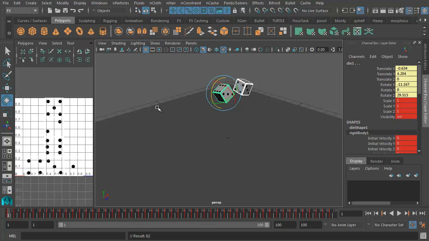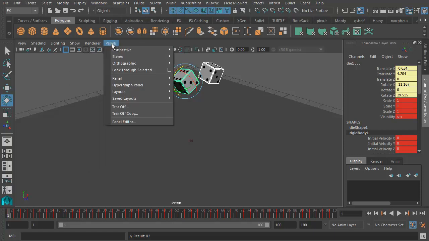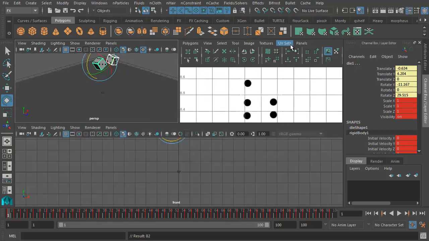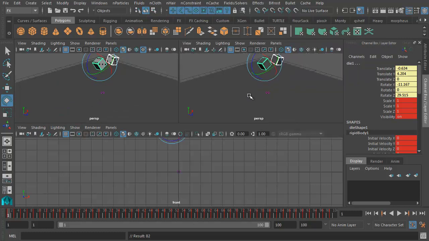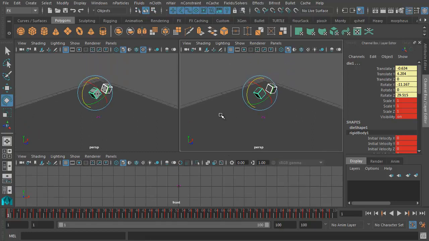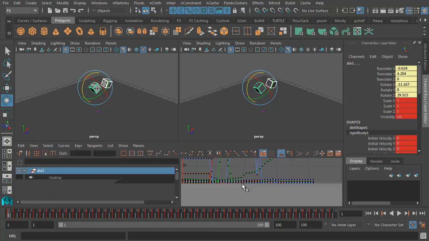Now what we end up with is keys on every second keyframe on these dice. So if I go to my typical animation view, which would be three pane split top, where up here is the perspective view. Well, actually, this would probably be the camera view, but I haven't created a camera yet. But down here in this window, we want the graph editor. So that's Panels, Panel, Graph Editor.